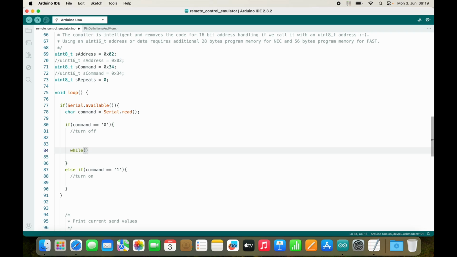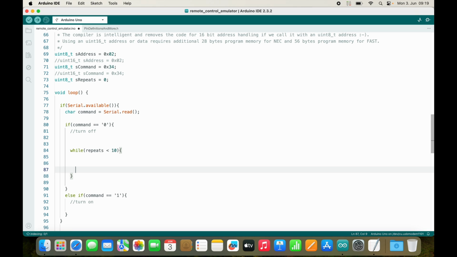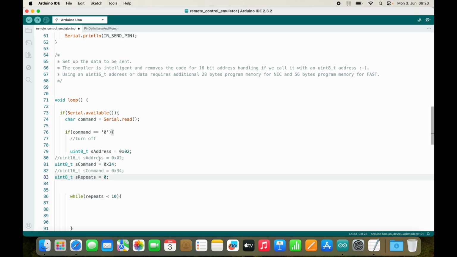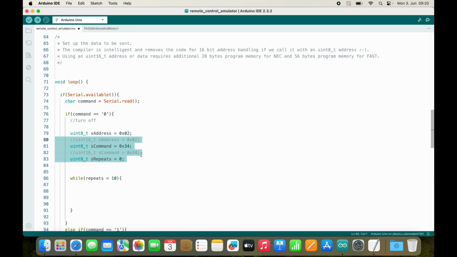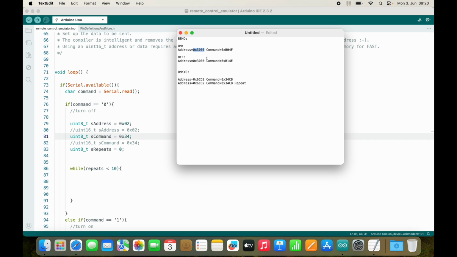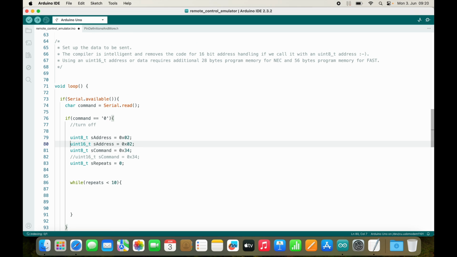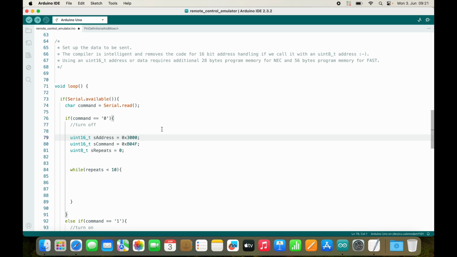We need to repeat the signal a few times to make sure that the receiver gets it. So let's do while repeats is smaller than 10, do it. Yeah, so I will use this right here. So my first address is 0x3000. 3000 doesn't fit into 8 bits, so we need this. And this command also is bigger than 8 bits. So I will remove them. Perfect.